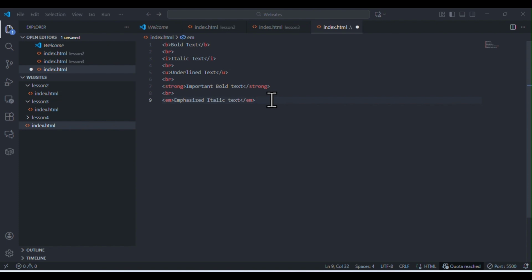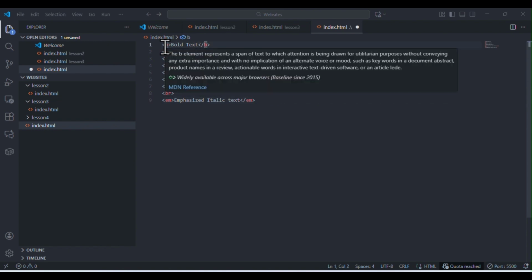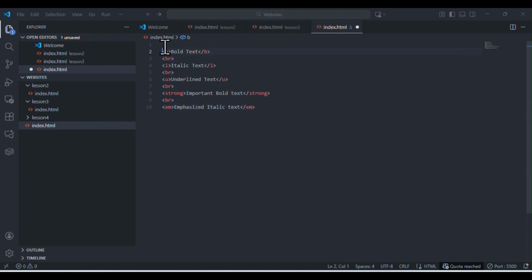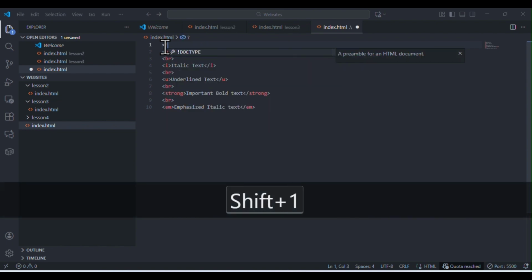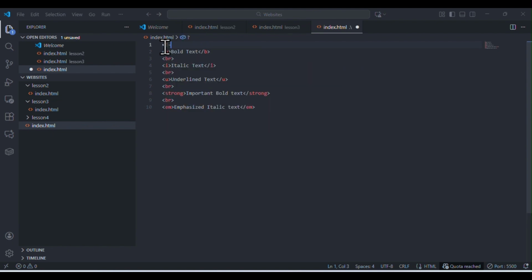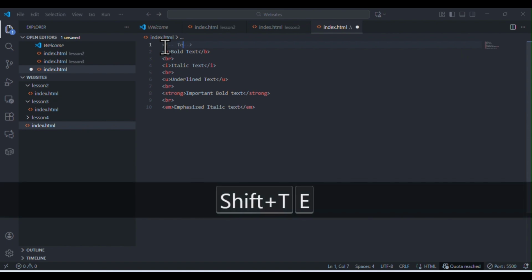But we have internal links. That is the link that links to another page in the same website. Okay, so if you do something like this, let me make use of comments. Text formatting.